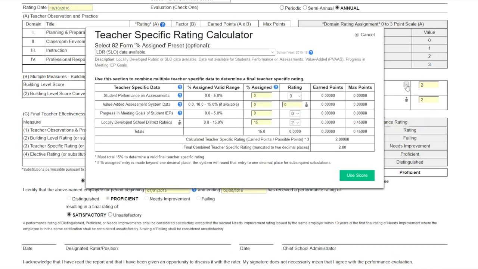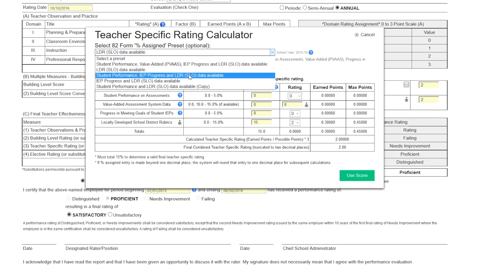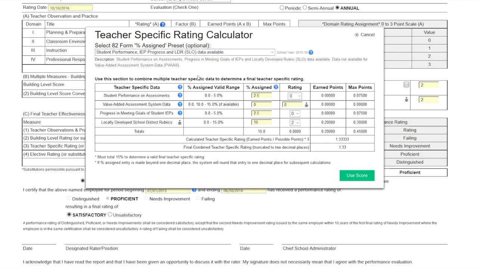Again, let's go back and look at another example. Let's say that maybe Maddie is a teacher that has not been teaching for 3 years. Maybe she teaches in an area that is assessed by PSSA or Keystone, so she would have student performance. Let's pretend that she does have IEP progress and SLO data, but there's no value added data. So I'm going to click on that. So there the percentages drop in. The district has decided 2.5. Obviously, value added does not count in this scenario. 2.5 for the IEP and 10% for the SLO.